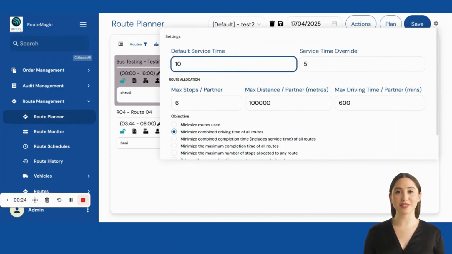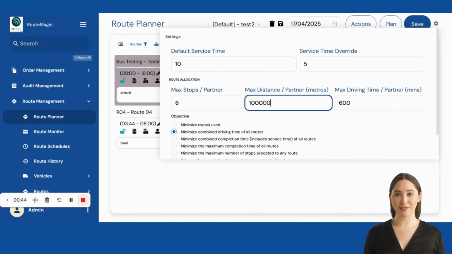Default service time. We can set the time needed to service each customer. Service time override. We can adjust default service time with an override value. Max stops per partner. We can define the maximum number of stops per route. Max distance per partner. We can set the maximum distance a driver can cover. Max driving time per partner. We can input the maximum driving time allowed per route.